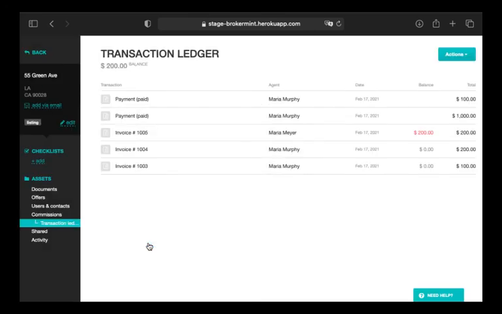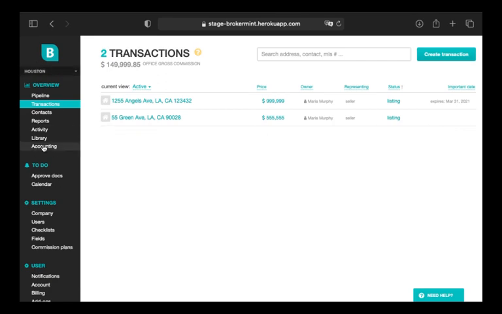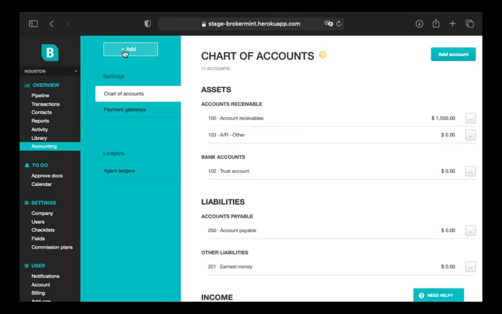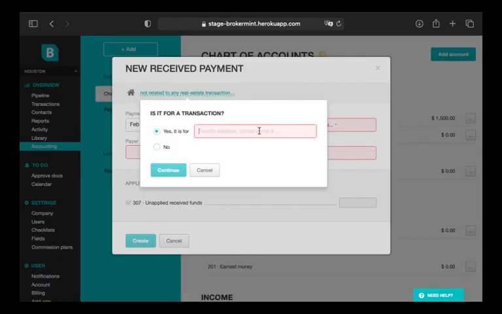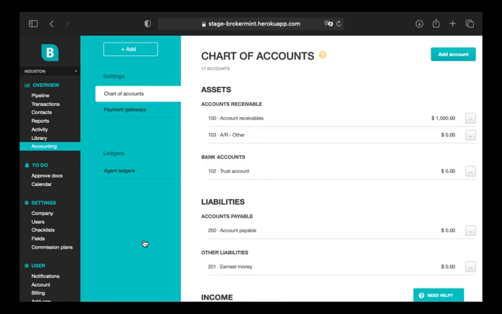You can also record a payment received from an agent from the main menu. To do that, navigate to Accounting under Overview, click the Add button in the main menu, and select Received Payment. You'll see the same new received payment wizard we just opened and filled out together from the agent ledger and transaction ledger pages. Fill out the fields, click Create, and you're all set.